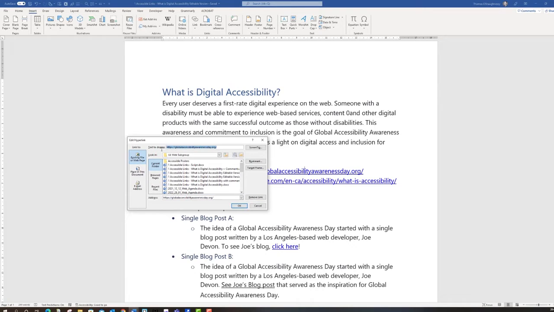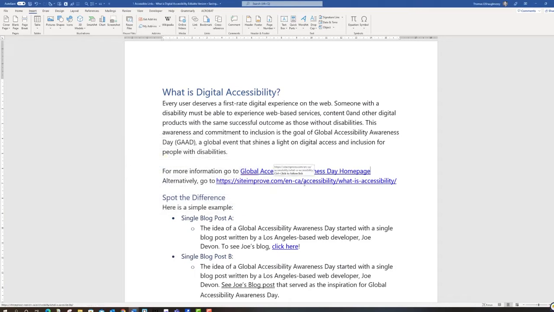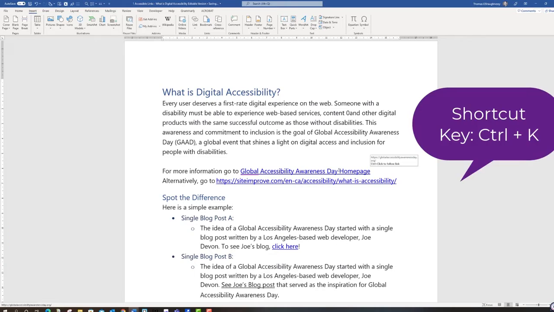it displays. In this instance, it will be the Global Accessibility Awareness Day homepage. So I click OK. Now this link has a much more descriptive name, so it makes it much easier for me, or anybody, to understand where this link takes them, and that includes people who use screen readers. If you don't want to right click on it, you can also use the shortcut key, which is Control K.